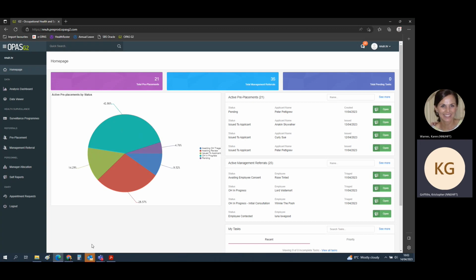So this will show you some top level information on pre-placements, management referrals. It will break down pre-placement by status and where the status are graphically. And also you have then a couple of summary highlight areas which you can click into if you like. But this is once you're more familiar with the system and you can stay at this page. But for now, we'll be discussing submitting a new pre-placement.